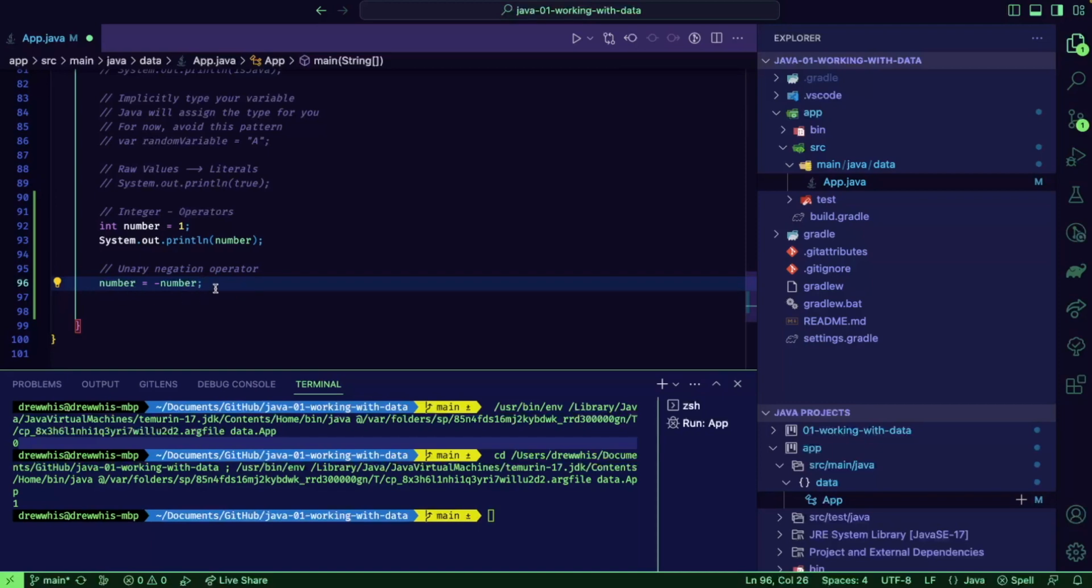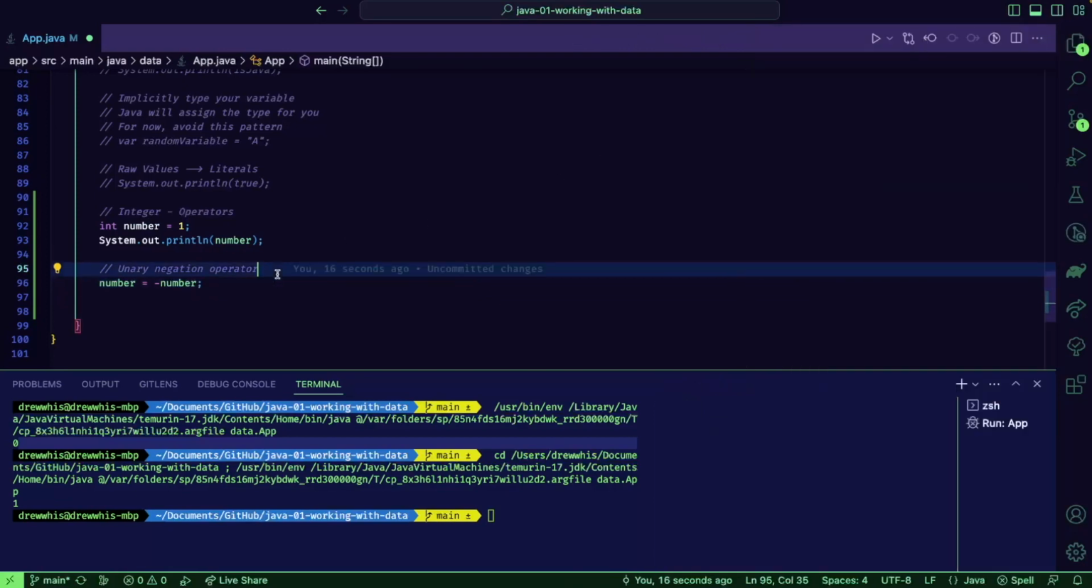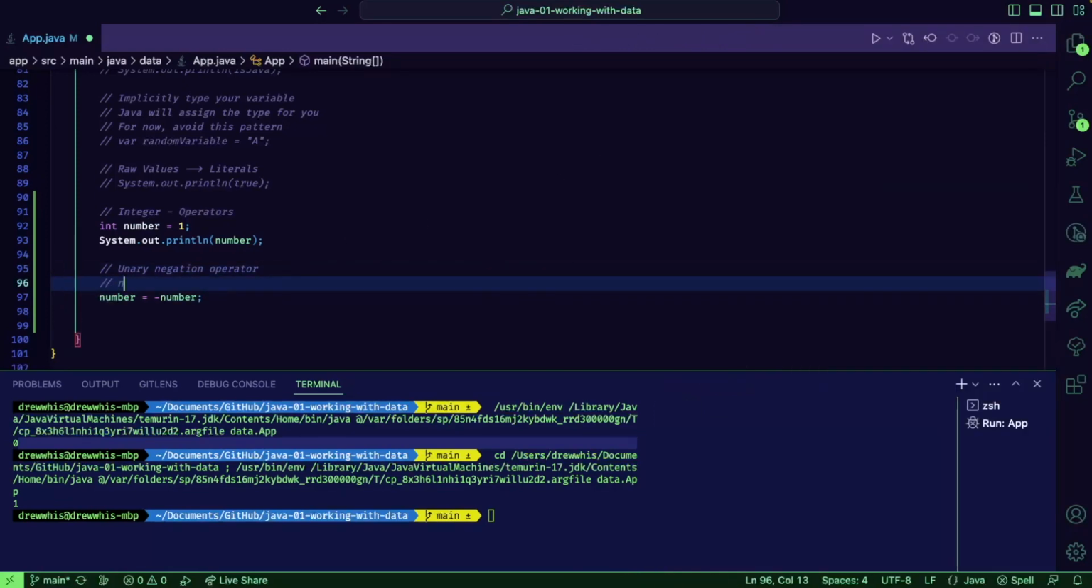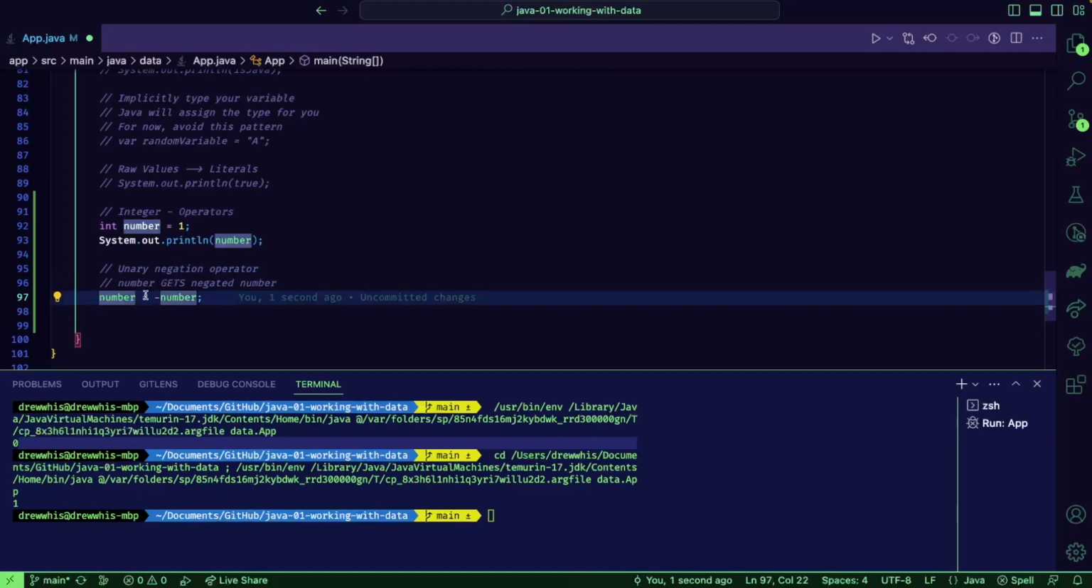And this is where programming and mathematics start to look a little bit different. In math, this is a weird thing to say unless the number is 0. This says, oh, the number is equal to itself but negative. But remember, in programming, when we see a single equal sign like that, we want to read it as number gets the negated number. So what that means is, hey, we're going to look in the number. We're going to take whatever's in there right now. We're going to make it negative, and then we're going to put it back in there.